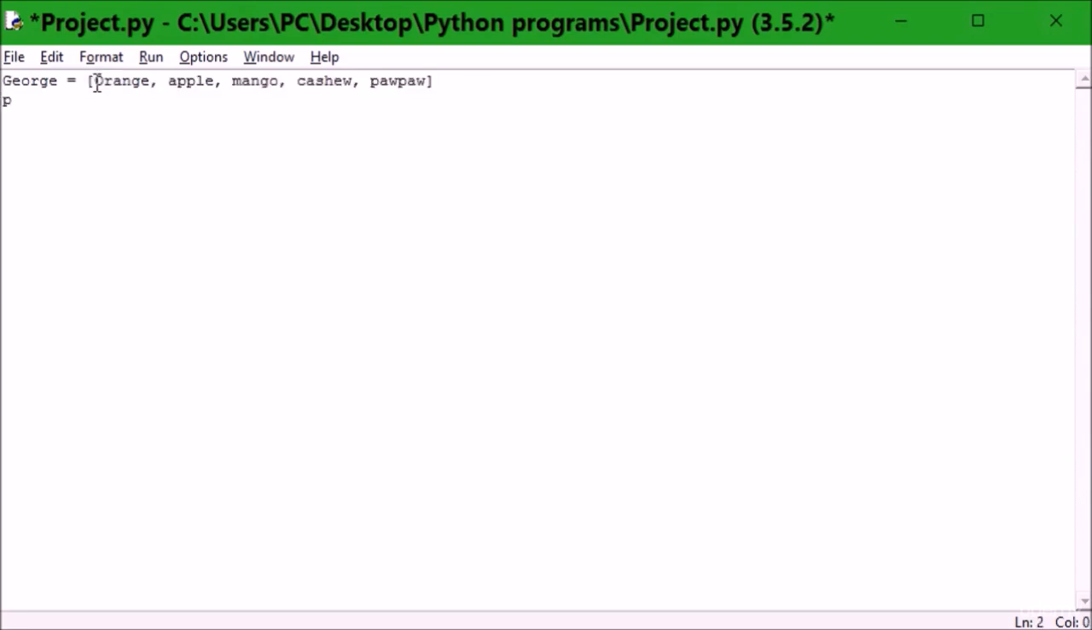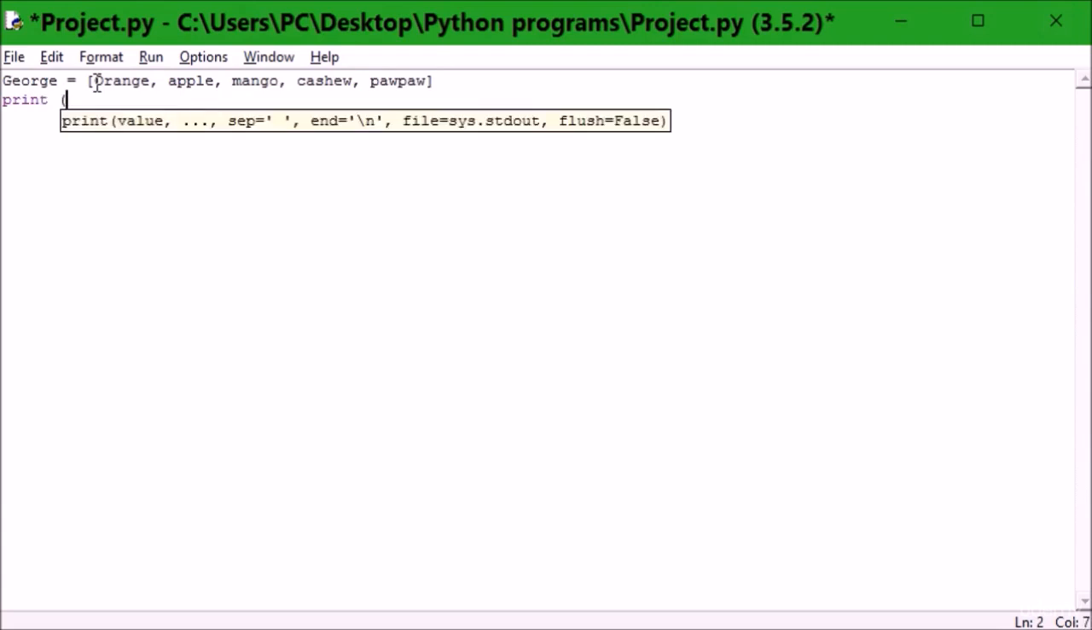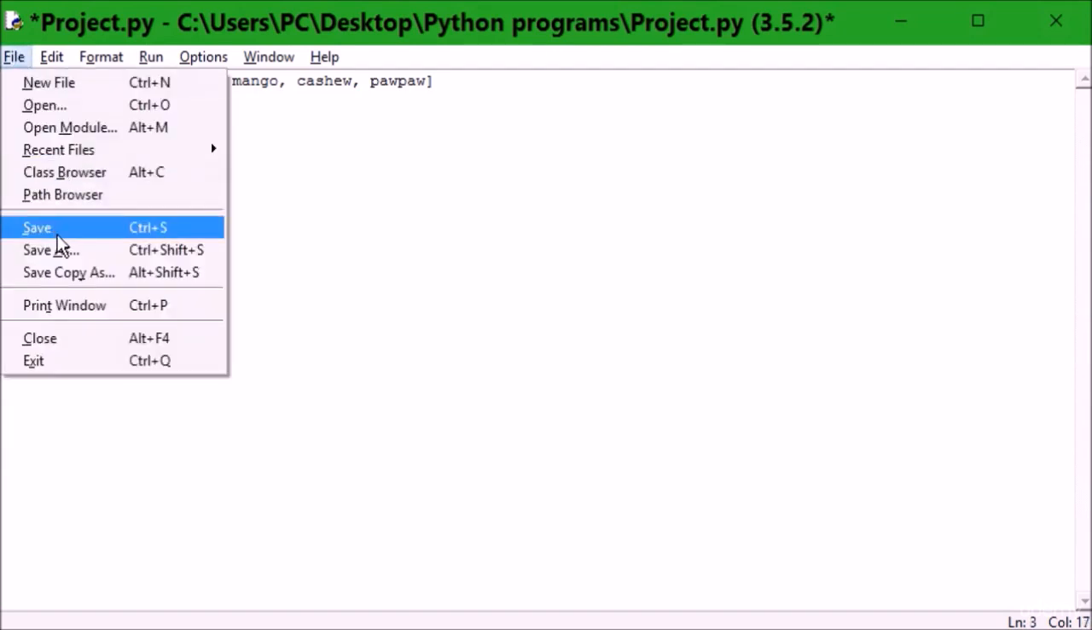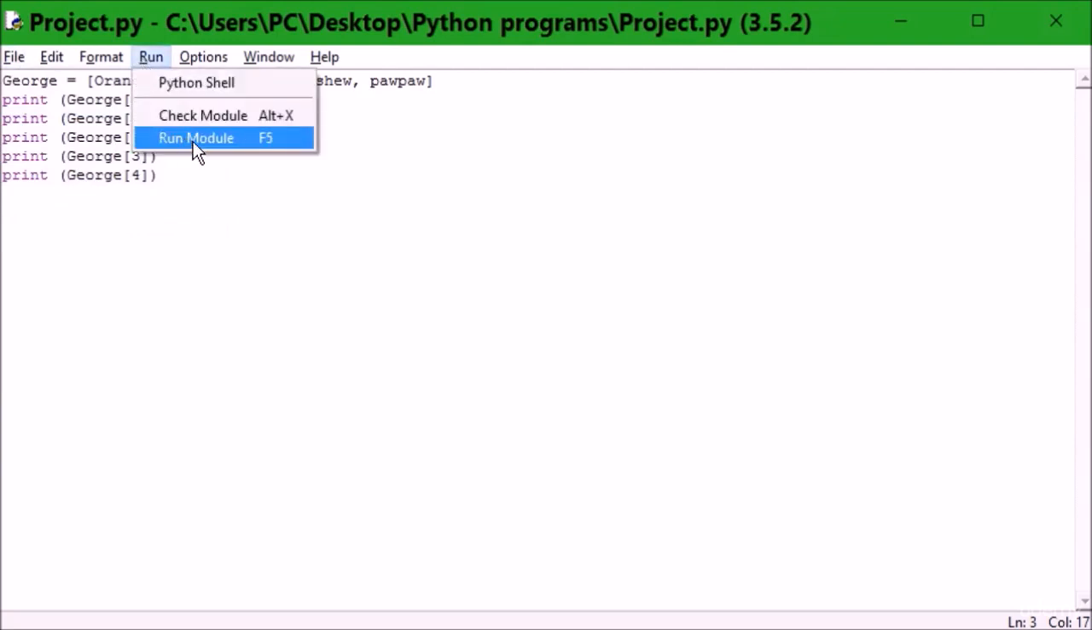Now, I want to print each of these. I'm going to say print. I'm going to start from the first one. I want to print the first one. Let me copy this and paste. I want to copy for apple, for mango, for cashew, and for purple. So here, what I need to do is change the index values. Okay, let's save this file and run it.